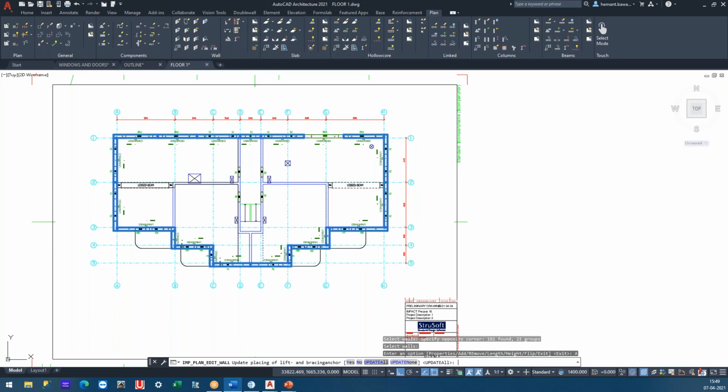The software will update the lifts according to the new geometry and CG after adding these openings. So this is the advantage of the automation in Impact, because we are letting the software do the repetitive work for us.